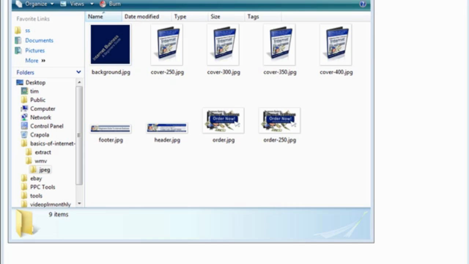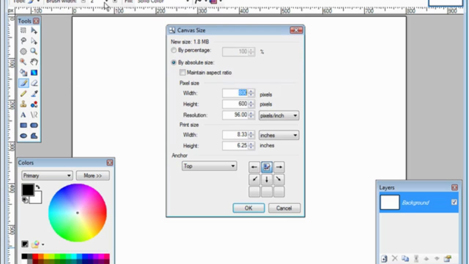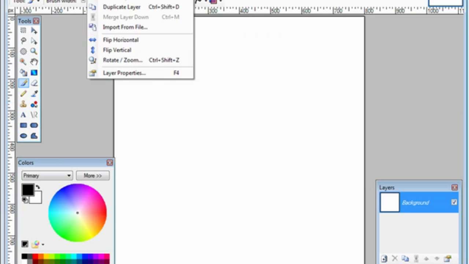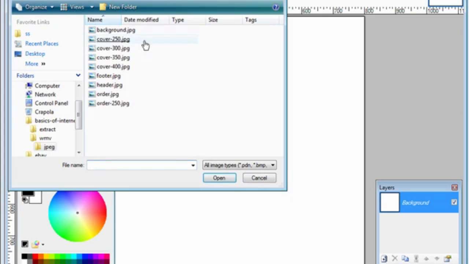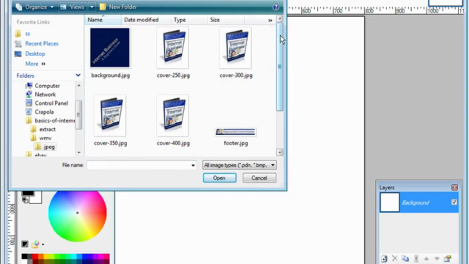So let's open up paint.net now. Okay, and then let's make sure we have a square canvas size because we need a square image. So let's just go to Image and Canvas Size, and let's set this to 800 by 800. Make sure Maintain Aspect Ratio is unchecked. And there we go. We now have a square image. Now what we're going to do is we're going to import a layer, and we're going to use one of our files. So let's import from File, and then we can bring in something from here.